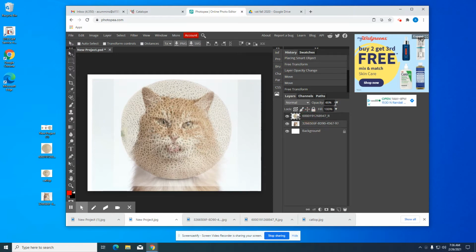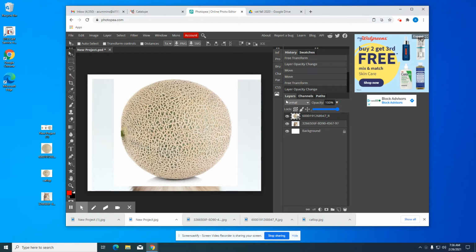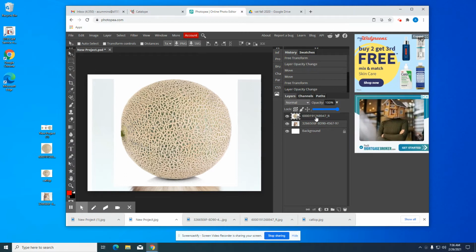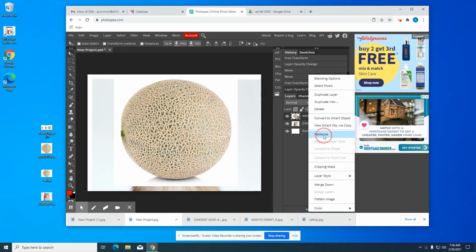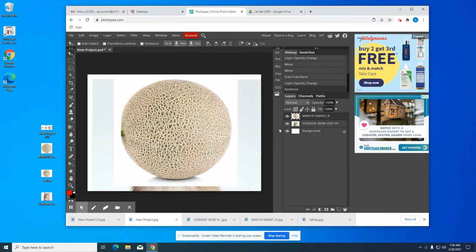So now I'm going to go back to the cantaloupe and bring its opacity back up. Right now, yes, there will be parts where the cat or other things will stick outside. Don't worry about that, because what you're worried about now is how to make the cat's face appear in the cantaloupe. So I need to make sure I rasterize the cantaloupe.